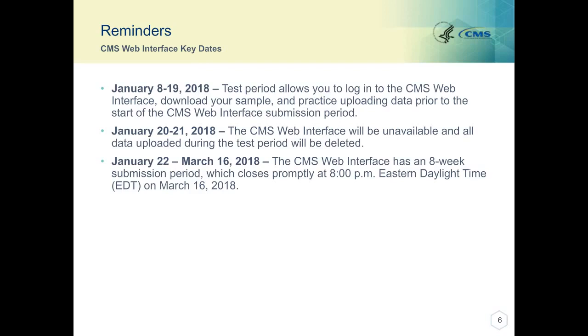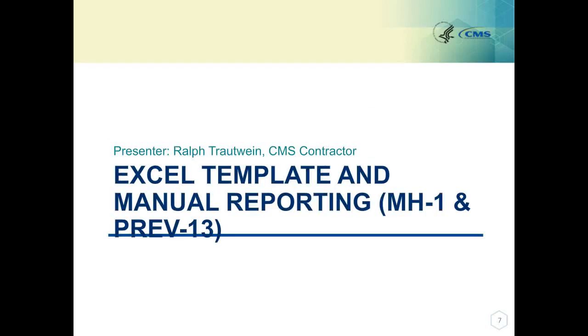Now I'm going to turn it over to Ralph to discuss the Excel template and manual reporting for MH1 and Prev 13. Ralph? Okay, thank you very much. We were asked to provide a little more information on MH1 and Prev 13.